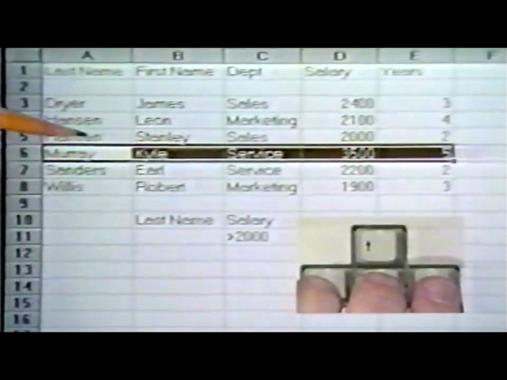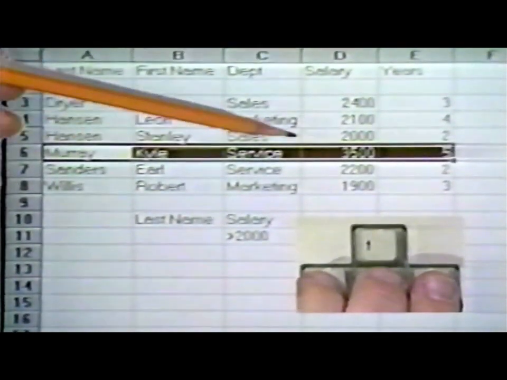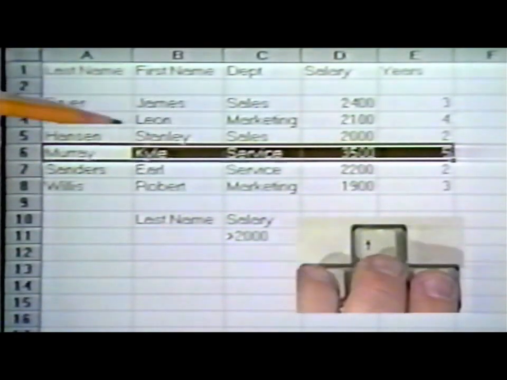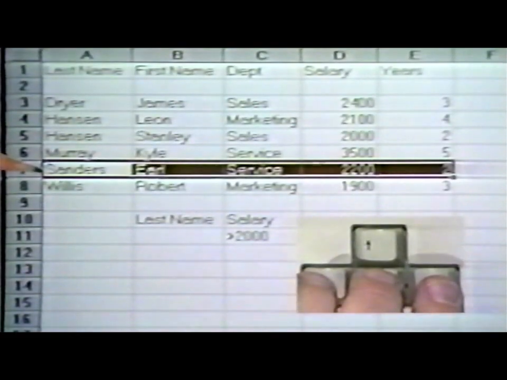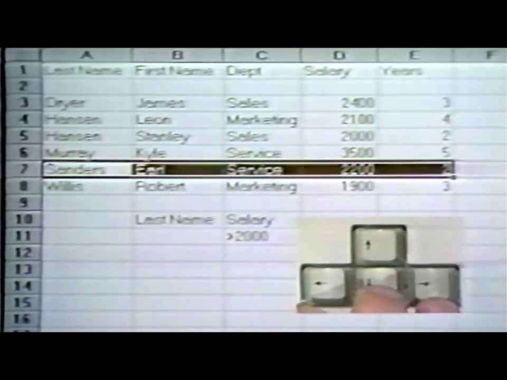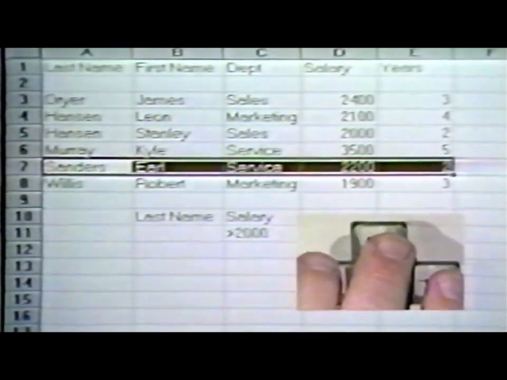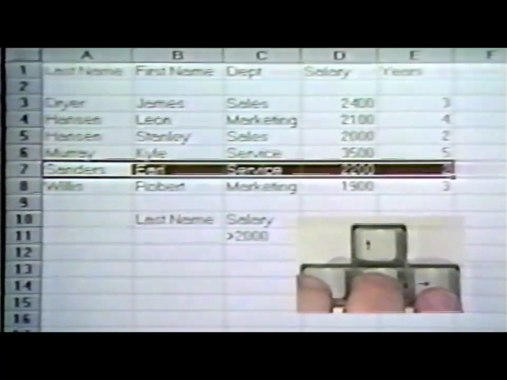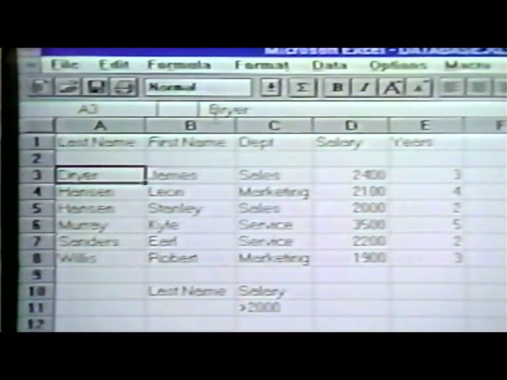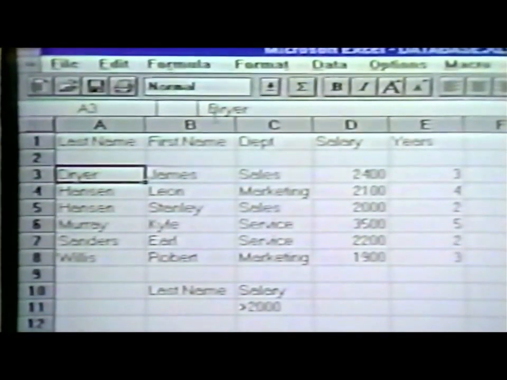Notice it skipped one. He had an income of $2,000 exactly. And we asked for greater than 2,000, so that one was skipped. And then it won't go any farther than this because the last one does not satisfy the criteria. Use the arrow key to move back up again. And we could go through the entire list finding those names that satisfy the criteria.